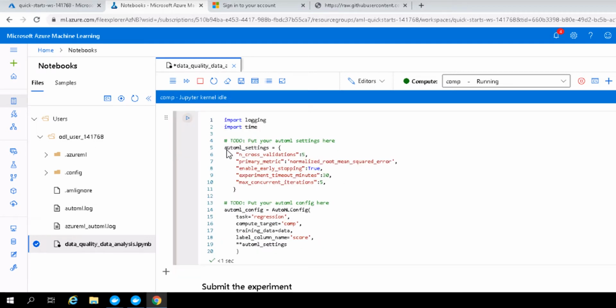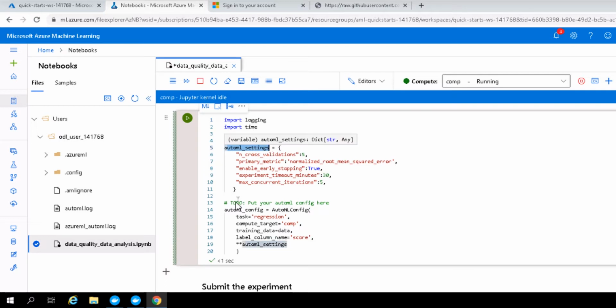So here it's been divided into two parts, AutoML Settings and Config. The parameters I included under AutoML Settings are number of cross validations, primary metric being normalized root mean squared error, which means that the task is going to be regression. I have enabled early stopping to save the resources. I have set the experiment timeout minutes as 30 minutes and the maximum concurrent iterations as 5.